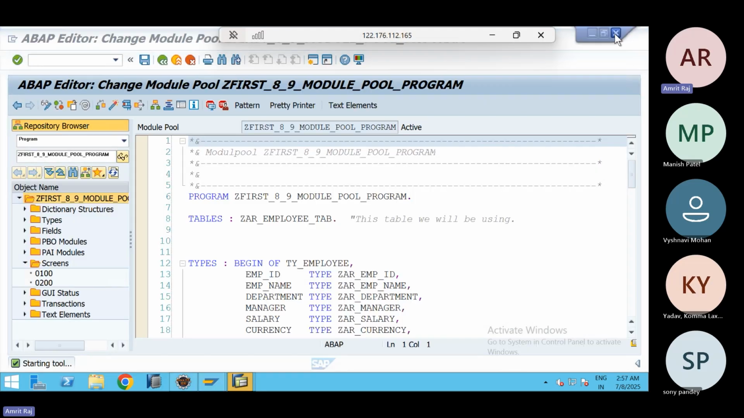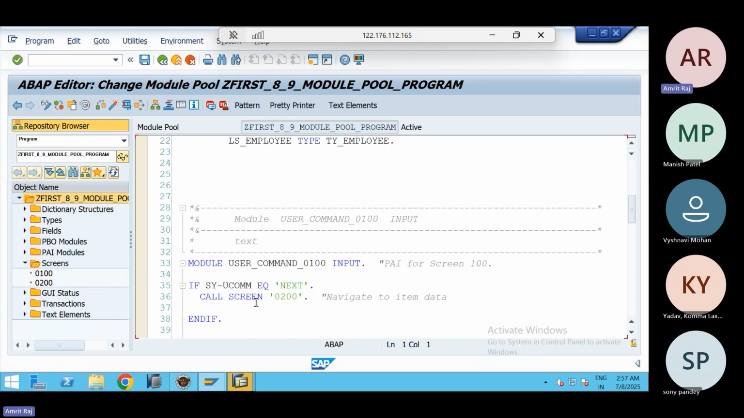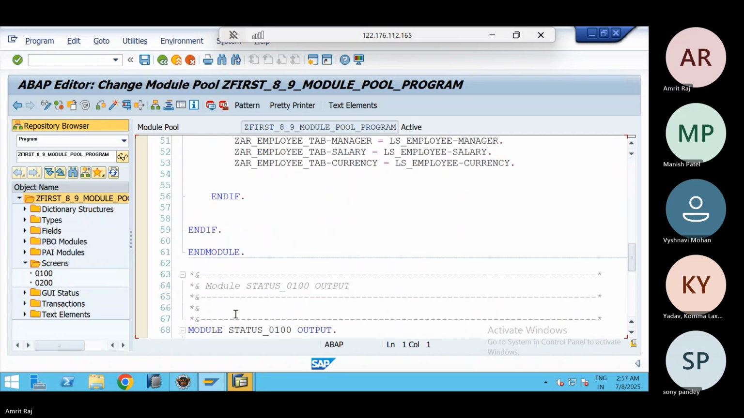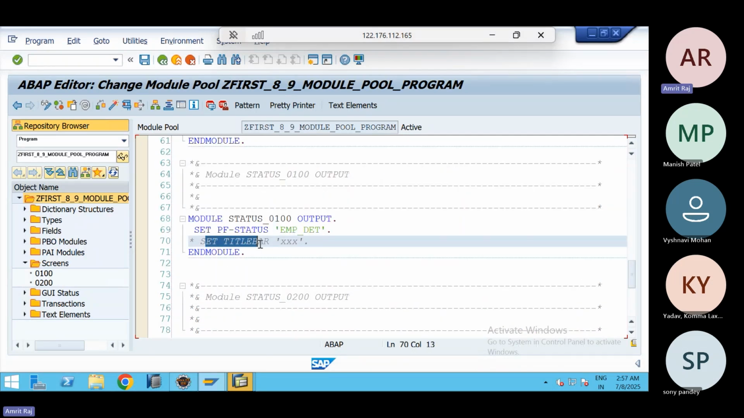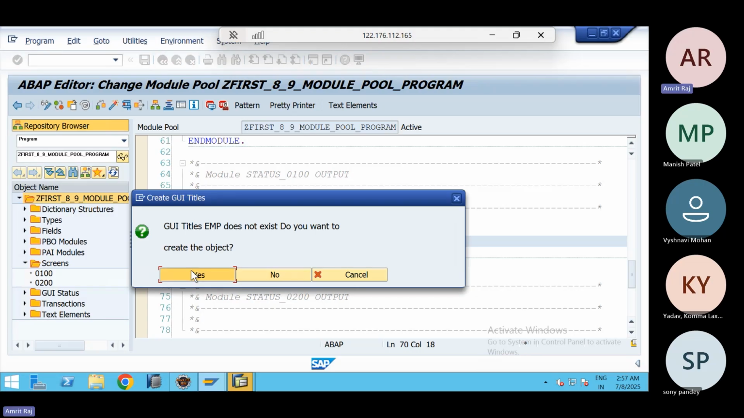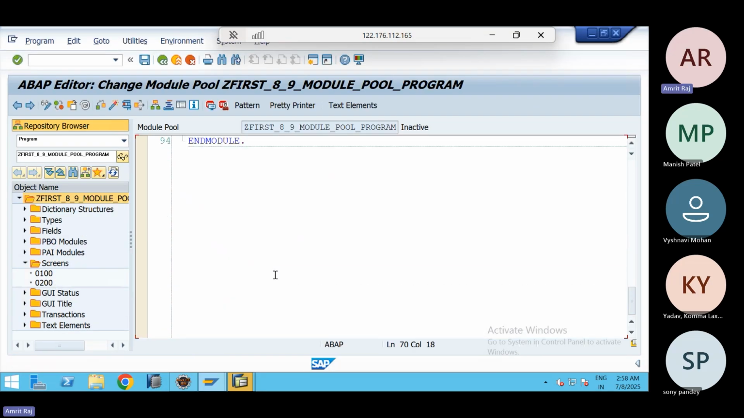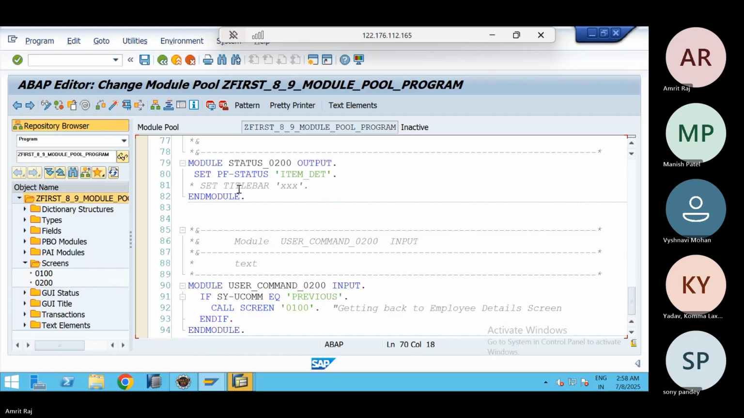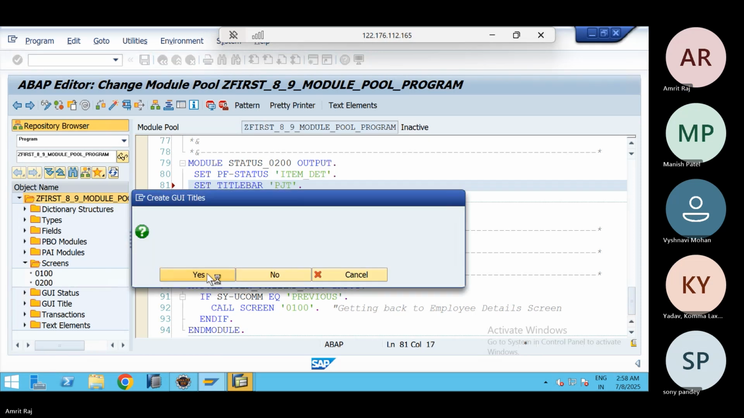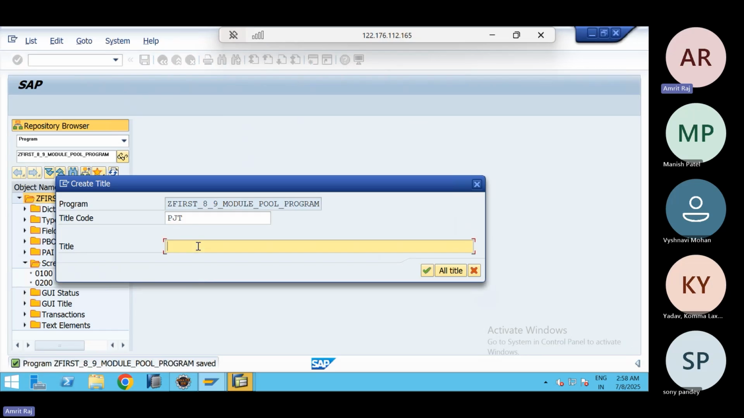Also before that, if you check the PBO part of both screens, there is one option of set title bar. You can also give the title of every page. So the keyword here, I'm giving EMP. I will double click and I will give a title bar here. Employee details. And I will go for 200 also. And this one title bar also. And project, I'll give it, let's say PJT. I will double click and I will give here project details.